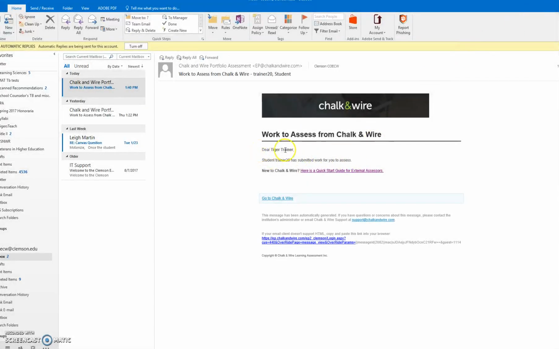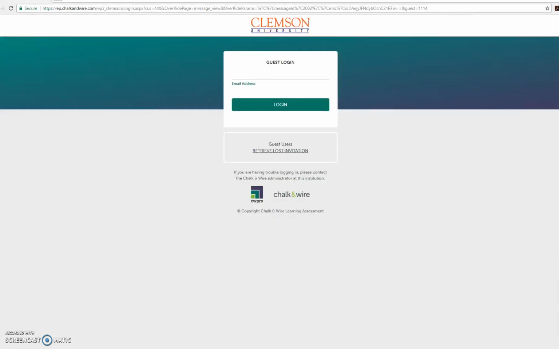So the email is going to be addressed to you. The student's name is going to be here. And in order to access the assessment rubric, you will click on Go to Chalk and Wire here. The address to which this email was sent is the same address you'll use to log in. Type it in and press login. After you've done it a few times, it may pop up for you.